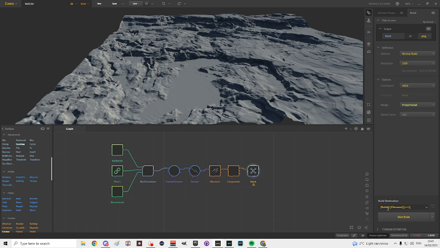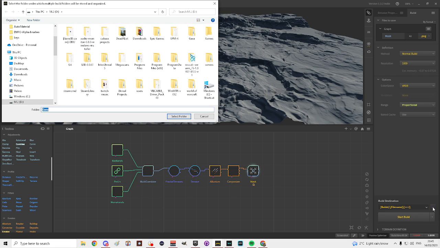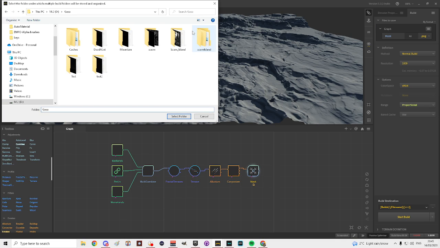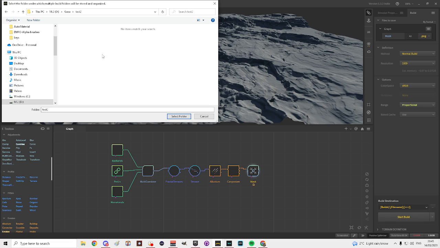Next thing, you come down to this build file names, all the stuff at the bottom here. Move far right hand side, you'll see three little dots. You want to click on them and it will bring up the folders on your hard drive. I always save mine into a folder called Gaia, so you can make your own folder first and go into it. I've already got one in it called test 2. If I go into test 2, there's actually nothing in here because I cleared it out earlier, so it shouldn't have anything in it.